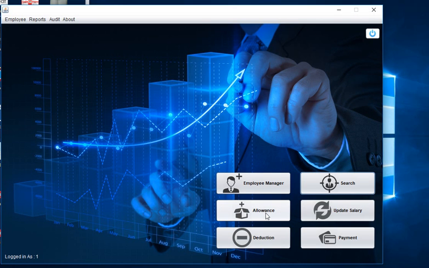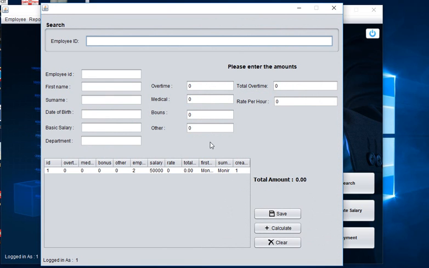The allowance one is for the upgradation, overtime, medical, bonus, and other extra payments. So here I'm going to enter employee ID as 2. Here is everything: employee ID 2, Monir Sarkar, date of birth, basic salary, department admin. So here are the overtime option, the medical option, the bonus option, and the add others option.